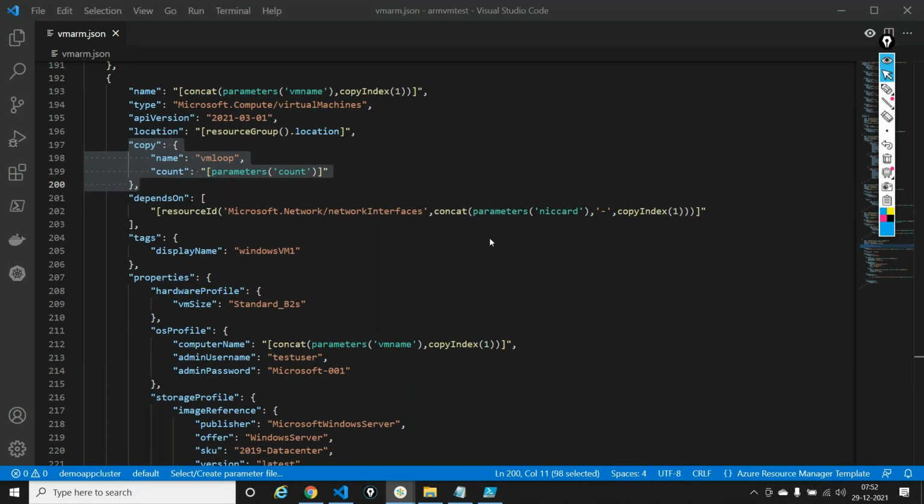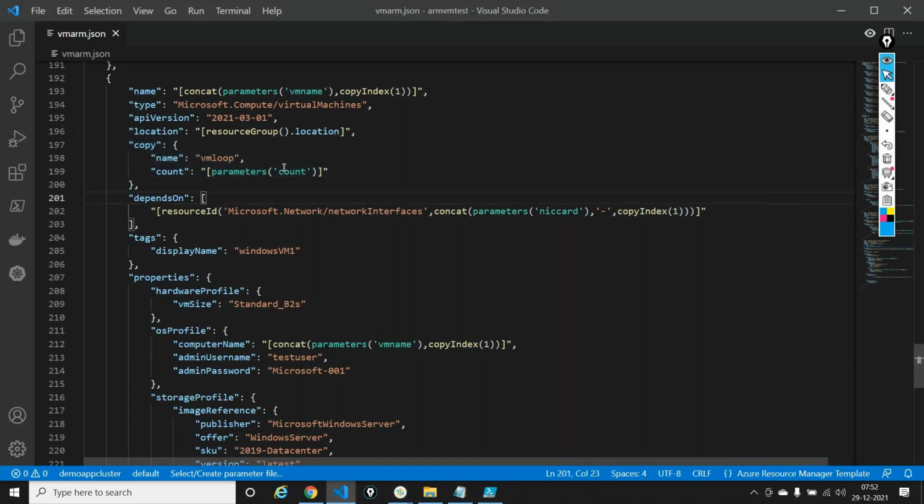Which lines will it execute two times? I need to understand which lines get copied. For example, if I have to create two disks or two NIC cards, which lines will it execute two times?